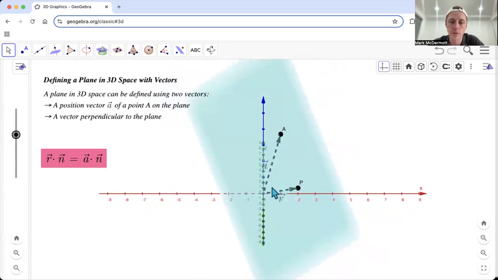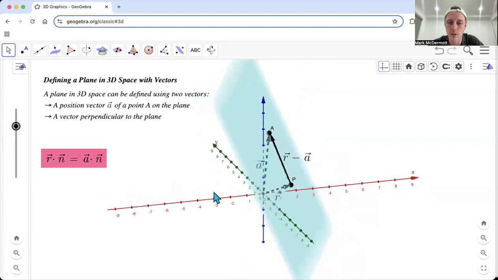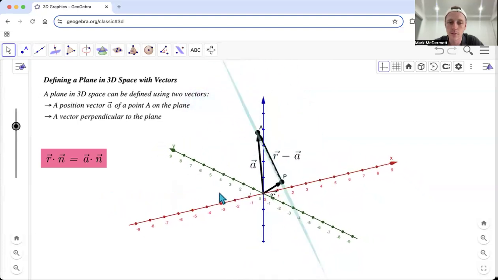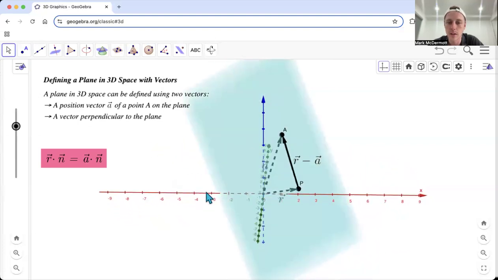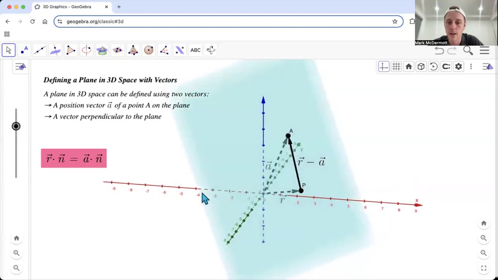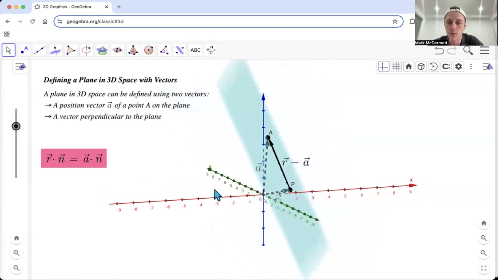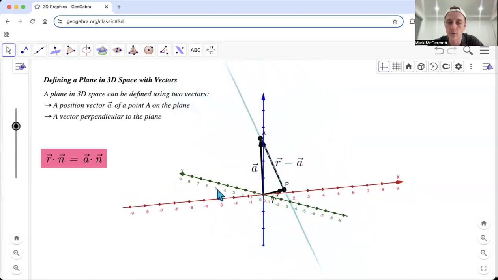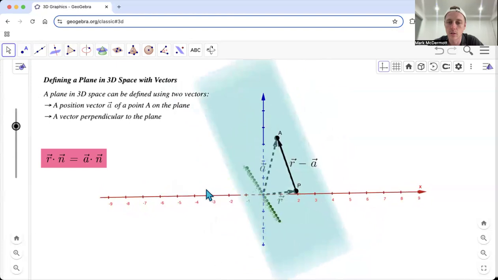Okay, what we're going to do now is some vector subtraction. So if we put the vector between the points A and P, that would be vector R minus vector A. And I encourage you to get out a piece of paper or whatever you need to do to make sure you understand that. But that vector R minus vector A will connect the points A and P. And I think you would agree, because A and P are on the plane, that vector itself will also be on the plane. So we get the situation going on here.